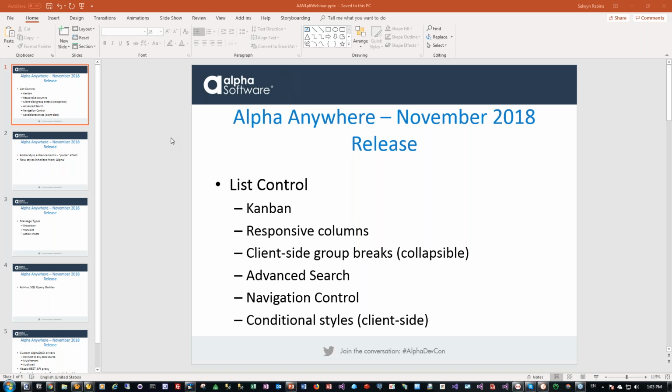We're going to talk about client-side group breaks. We've always had client-side group breaks in the list, but now you can collapse and expand the client-side group breaks. There's a new control now called Advanced Search, and this control is actually available in both the list and also the grid component. And it allows you to expose to the user some very powerful new options for searching SQL-bound list controls and also grid controls.